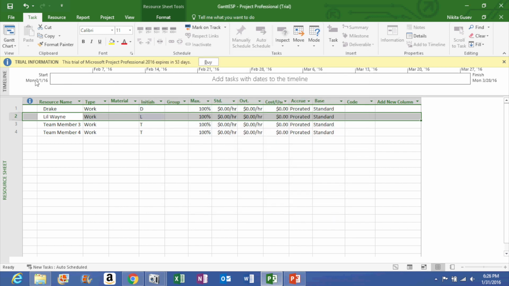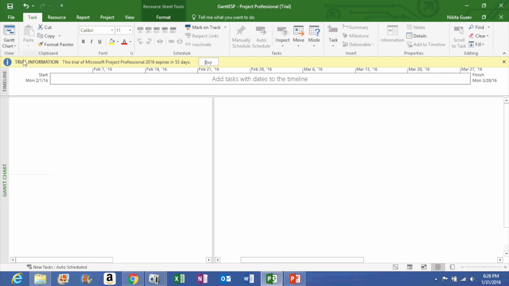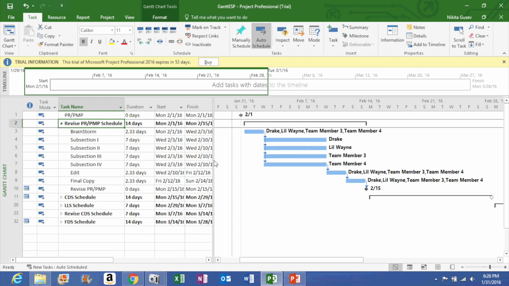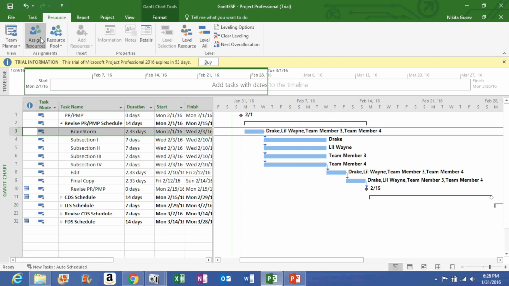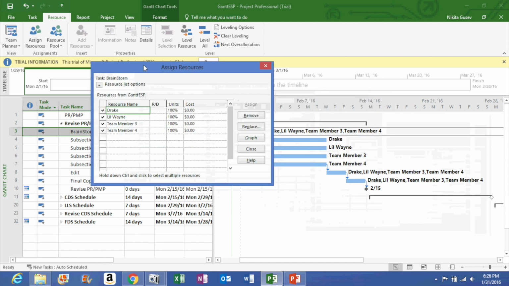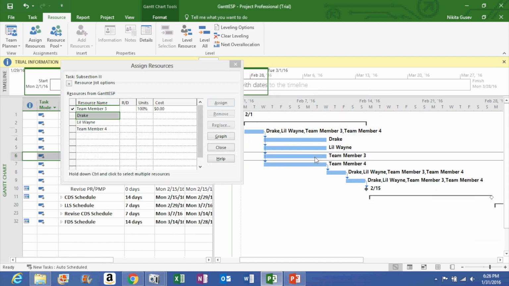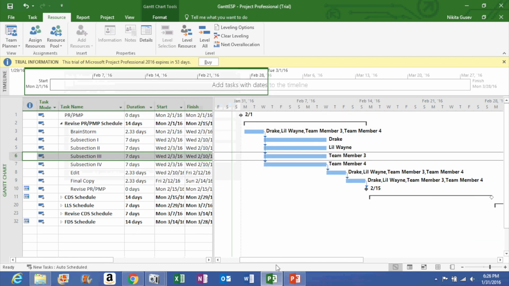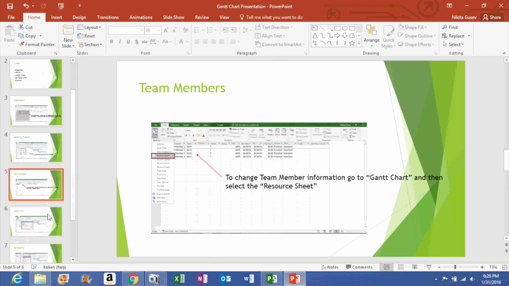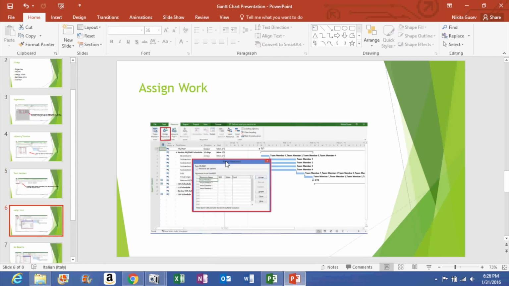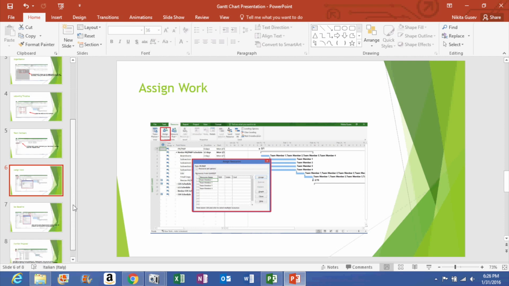Okay, awesome. Then you go back to Gantt chart, and if we open up, we can see that our team members have been assigned to their specific tasks. Now let's suppose you'd like to assign a team member. You go to assign resources, click a team member, click a task, and then click assign. As you can see right here, and then you assign them to their specific task.